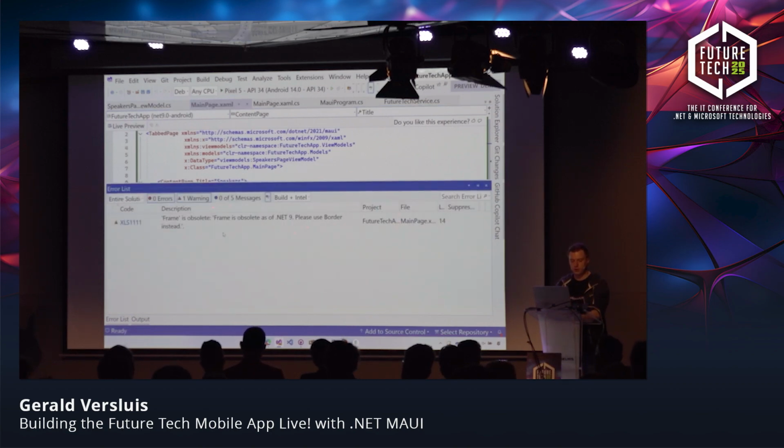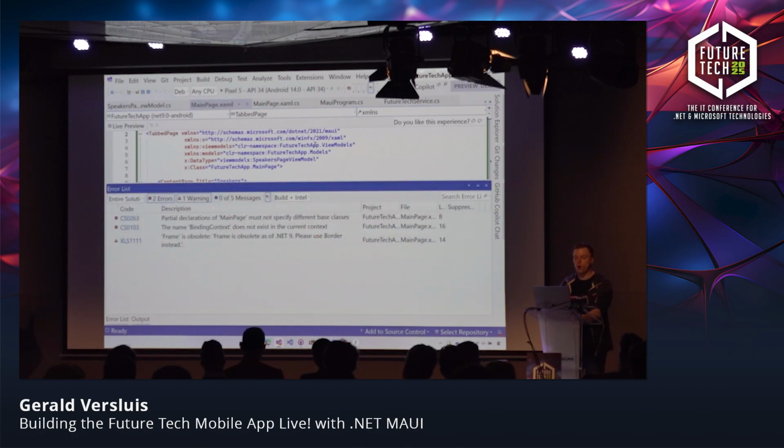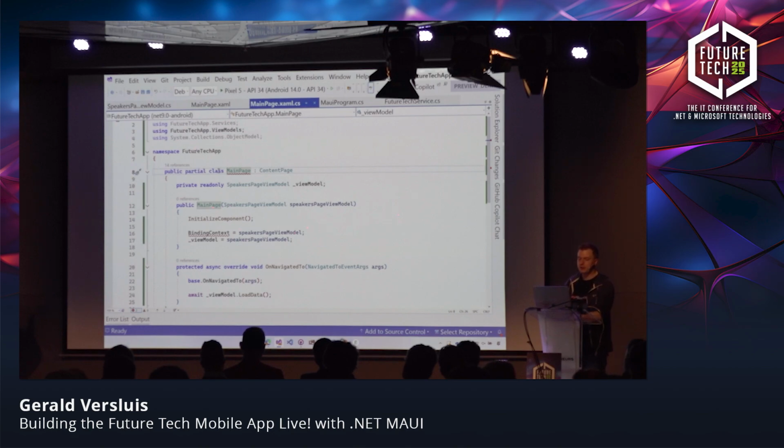Output, what's going on? Frame is obsolete, yes, but that's not the error, I guess. Oh, I know this one. Okay. Binding context is not in the current context. Yes, I get that one. So this one is always fun. MainPage is now different, right?